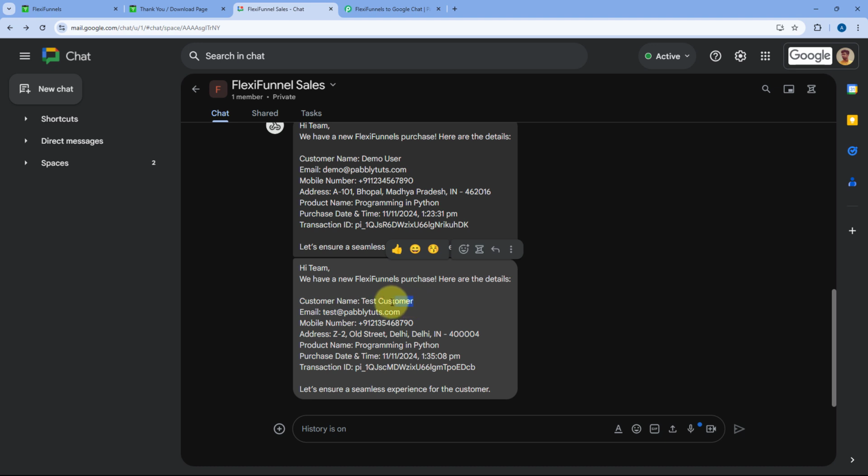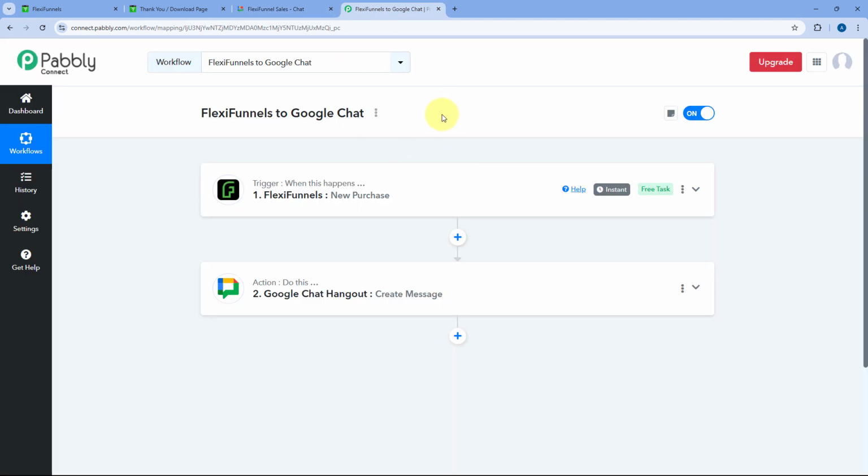And in this message, we'll see the details of the same customer. We have the same name, same email address, same phone number, same address, same product name, the date and time, that at what date and time the purchase was made, and also the transaction ID. So this means the automation workflow which we have created using Pabbly Connect, this automation is working perfectly fine. So not just these applications, you can connect plenty of other applications with Pabbly Connect.